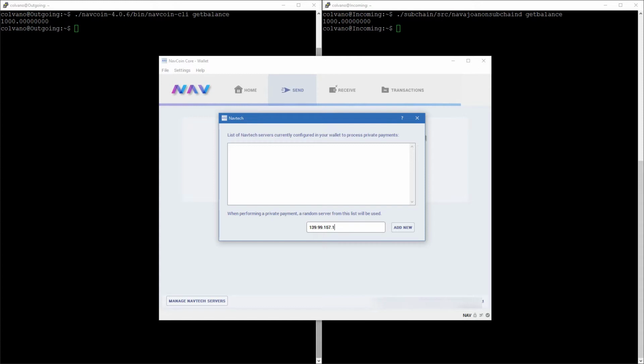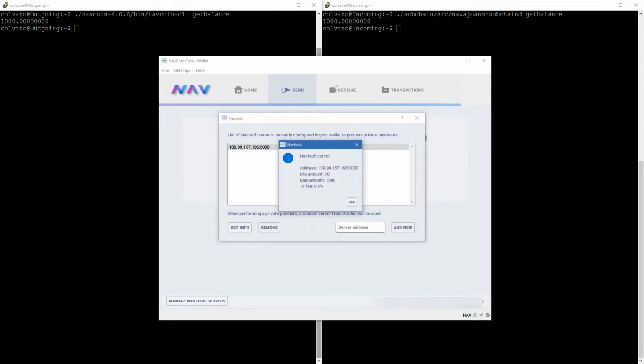This way, we will make sure that all our anonymous transactions, NavTech transactions, go through the server that we just set up. After adding our own server, you can click Get Info. You will see the settings of your NavTech server cluster.